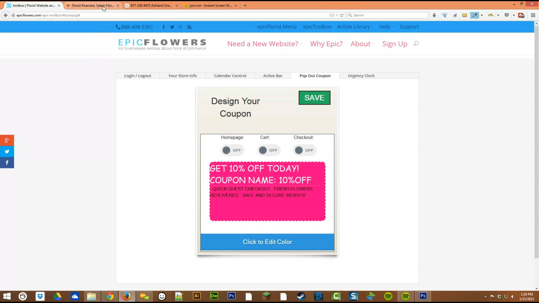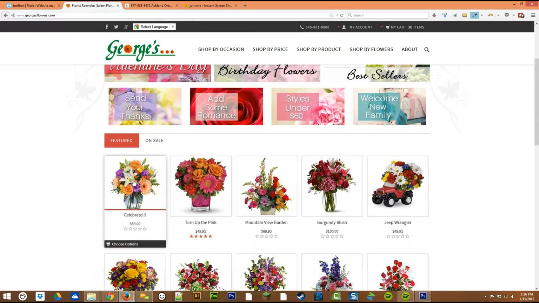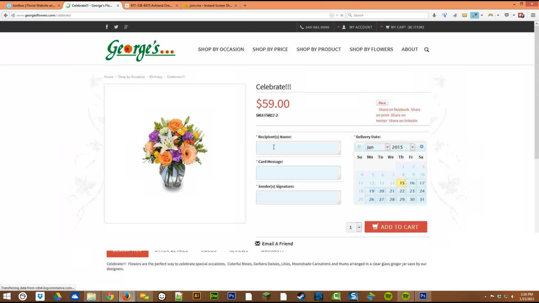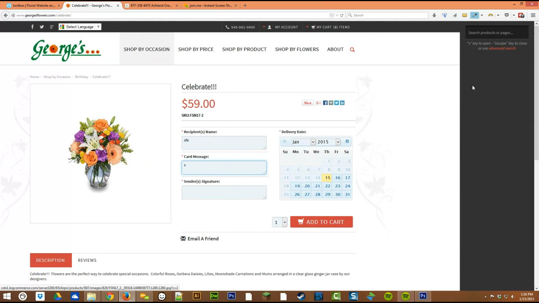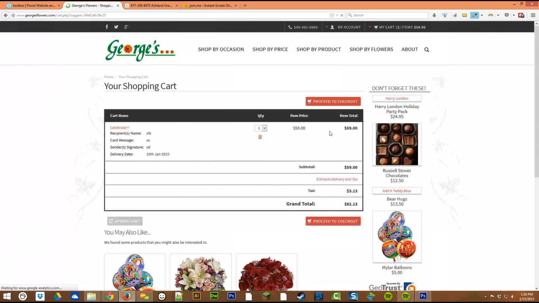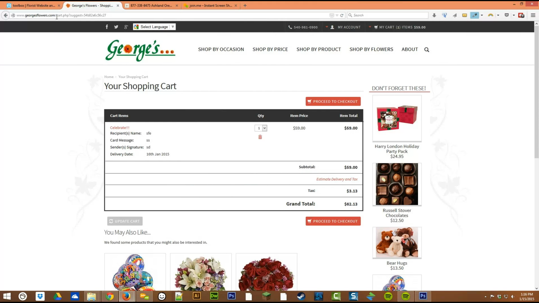Now, where's the cart page? I'll show you where the cart page is. So let's say that somebody is ordering. This next page that they go to is considered the cart page. You'll see it right there, cart.php.